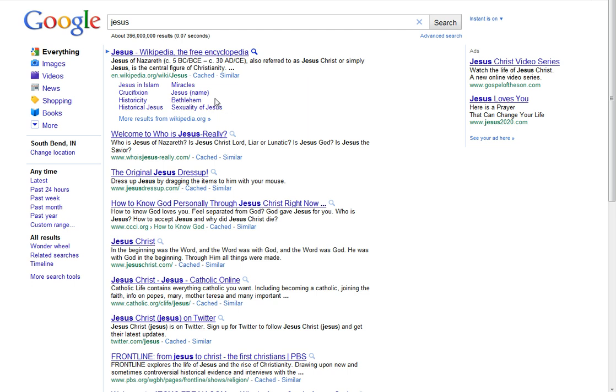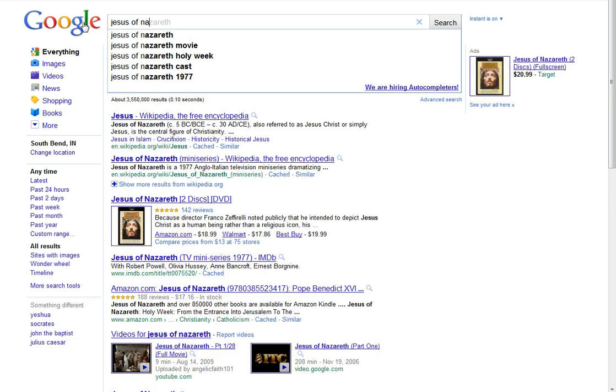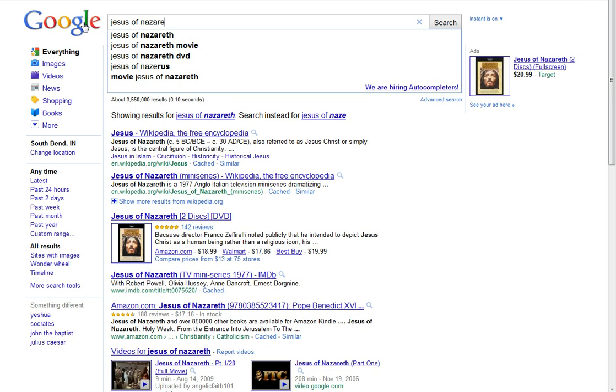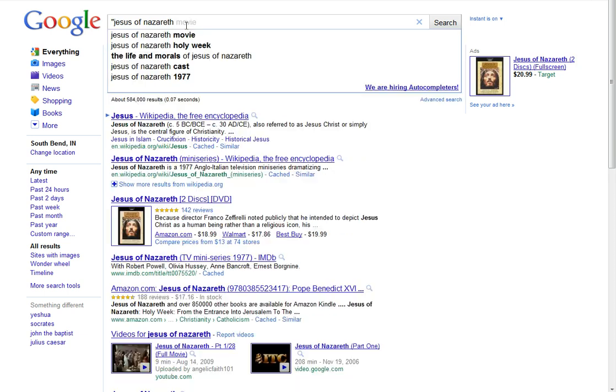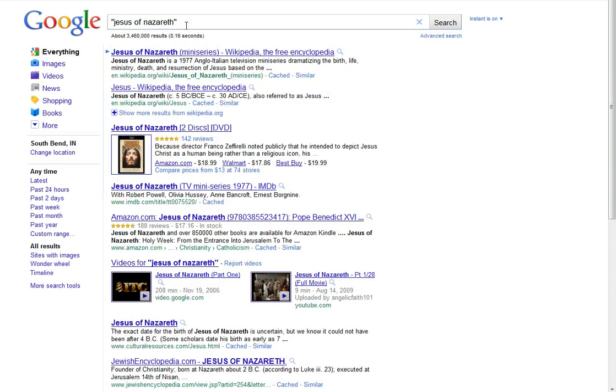But I want to give 10 specific ways we can use the Google search engine just by adding a few little marks or words to further refine our results. One of those is using quotation marks. Let's say I wanted to search for Jesus of Nazareth. I could type it in, and you can see there's a little over 3.5 million search results. If I add quotation marks on the two ends of the search entry, you can see the number decreases a little bit. So these are only web pages that have the words Jesus of Nazareth in that order specifically. So that's the first tip.